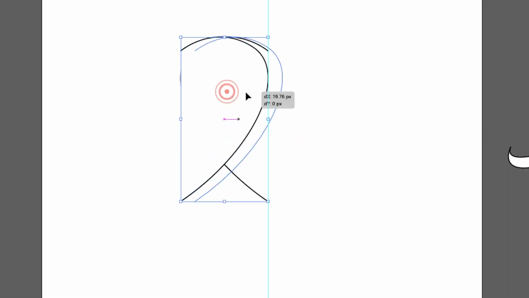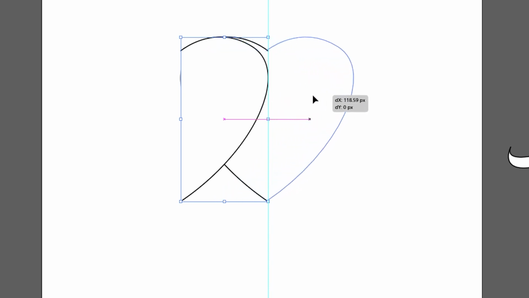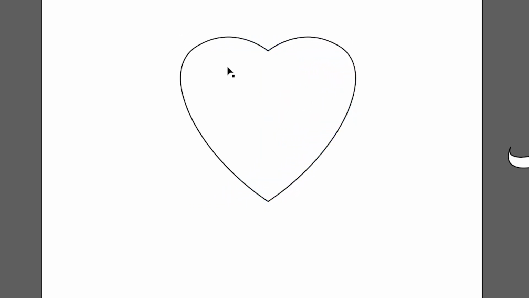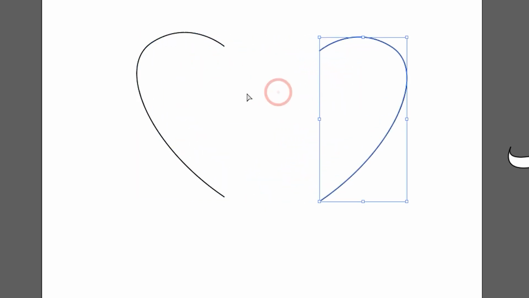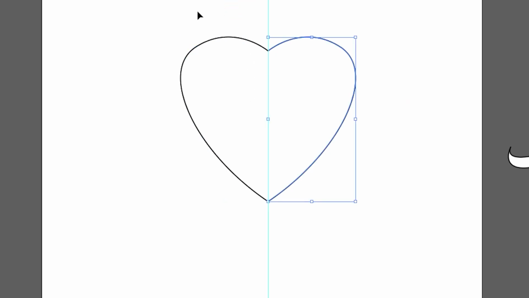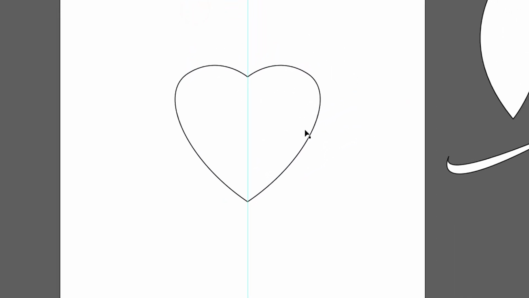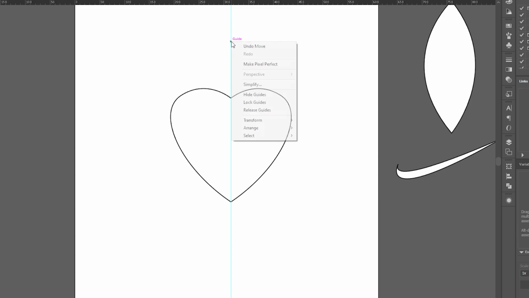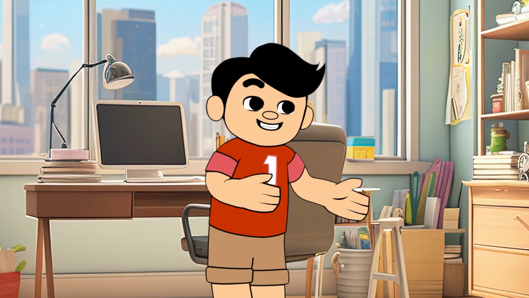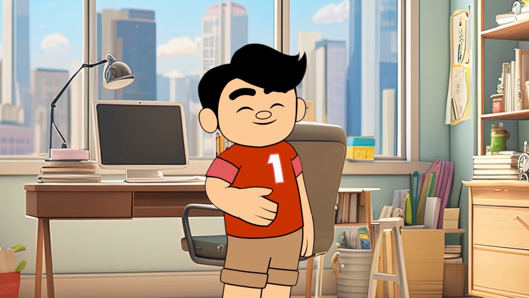Now, drag this copied part while holding Shift to keep it aligned with the original. You'll notice that currently, the shape consists of two separate lines. To merge them into a single shape, hide the guides first. You can do this by right-clicking and selecting Hide Guides or using the shortcut Ctrl+semicolon. This keyboard shortcut is quite handy, as it shows what you've pressed, making it easier to remember.